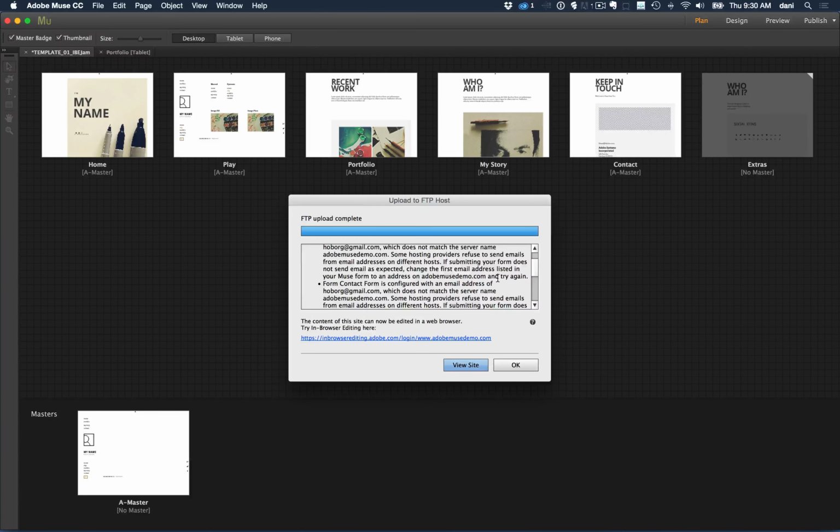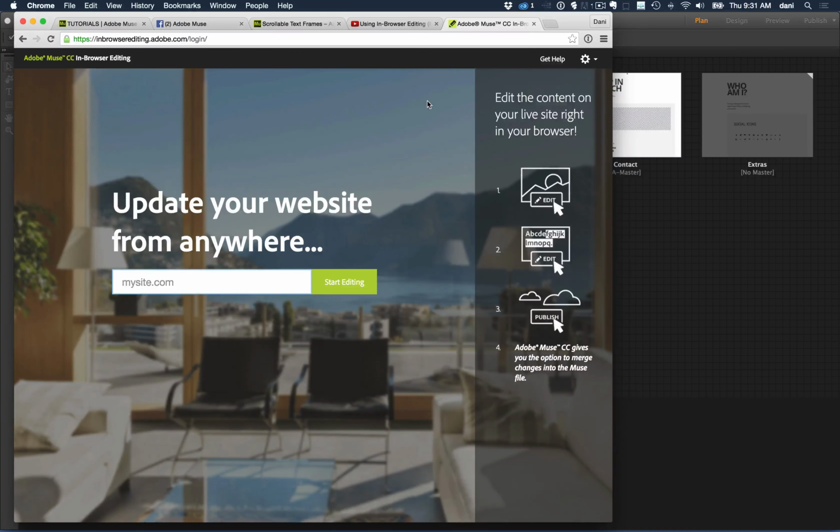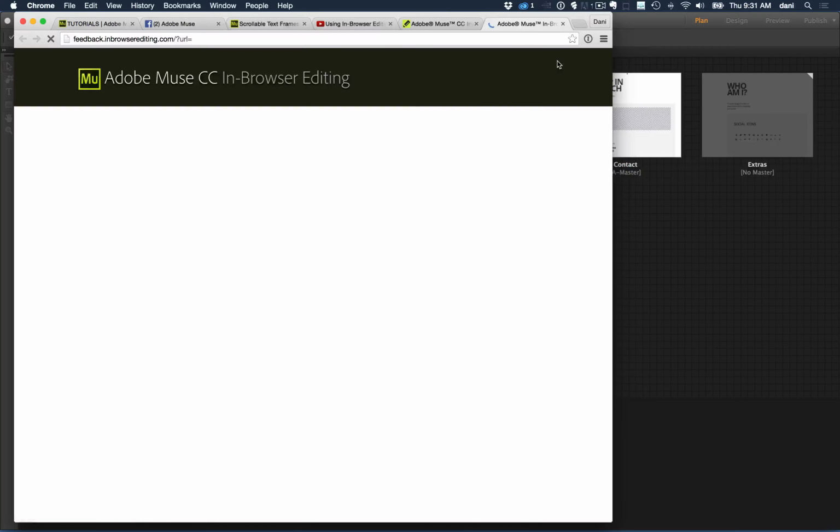All right, I've paused here because I wanted to point out that now that I've uploaded this to my hosting platform, you'll notice that it says the content can be edited by InBrowser Editing, and it gives me a link. Notice that the link not only takes me to InBrowserEditing.adobe.com, but it actually points me to the actual login URL for the site that we're working with. I can click this link, or alternatively, just to let you know how we got there, I can just go to InBrowserEditing.adobe.com. Let me correct myself there.